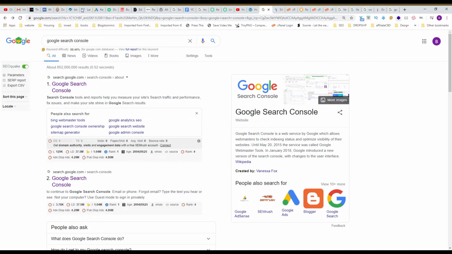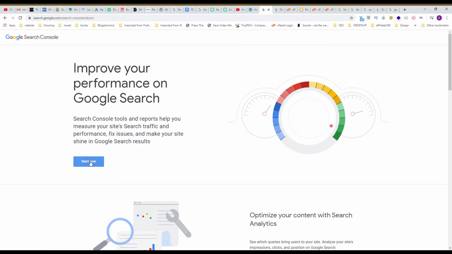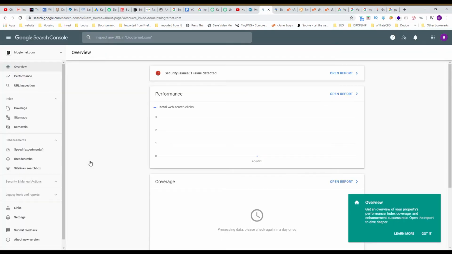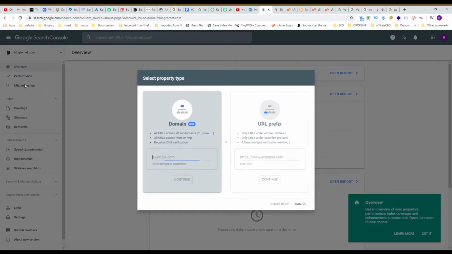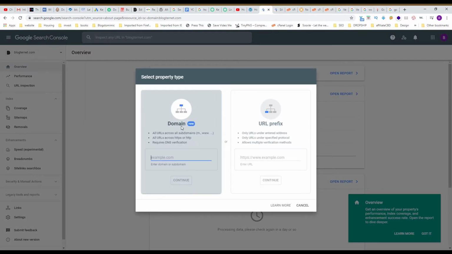Google Search Console used to be called Google Webmaster Tools. We click Start Now. I've already signed up, so it takes me to this screen. Otherwise, on the top left, we click on Add Property. Otherwise, you'll just go directly to this screen, select property type.